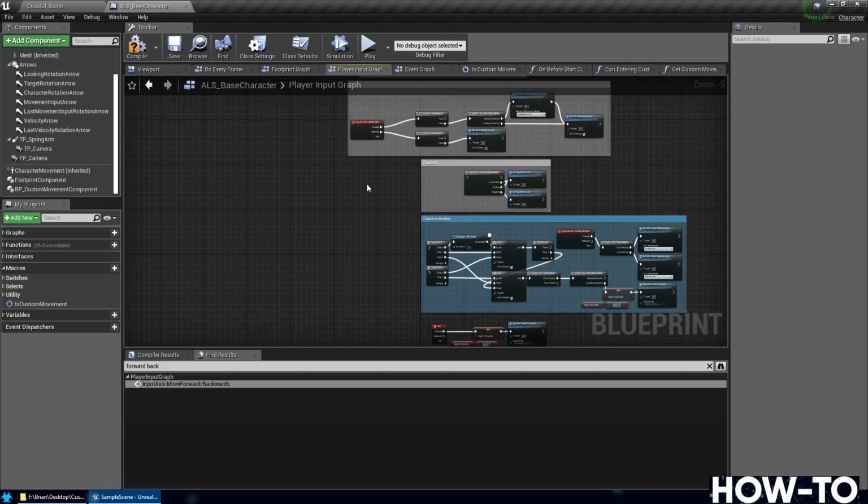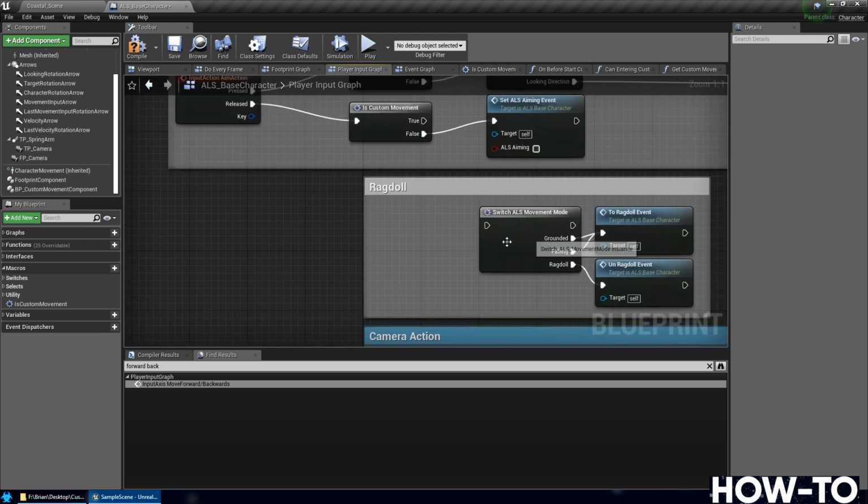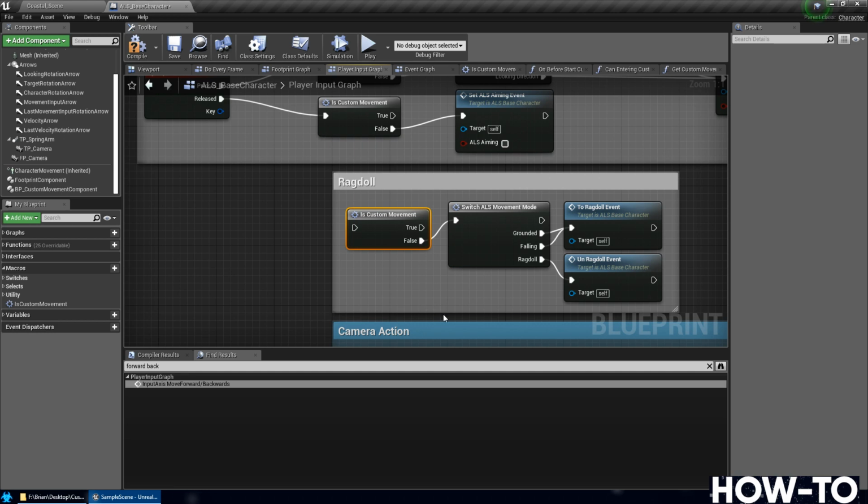Next one is the ragdoll. I have that currently disabled, but I'll add it to this. So you would have an event here. We need this custom event. And then from false to the beginning of that. So you have your custom event connecting into this, or the input action, I'm sorry, into this, and then from false into the ALS movement mode. I have my ragdoll turned off.